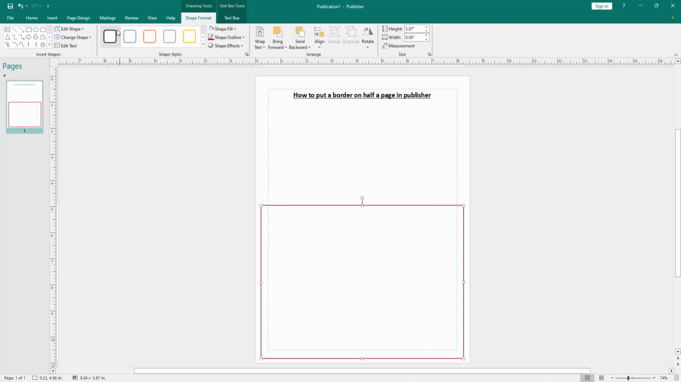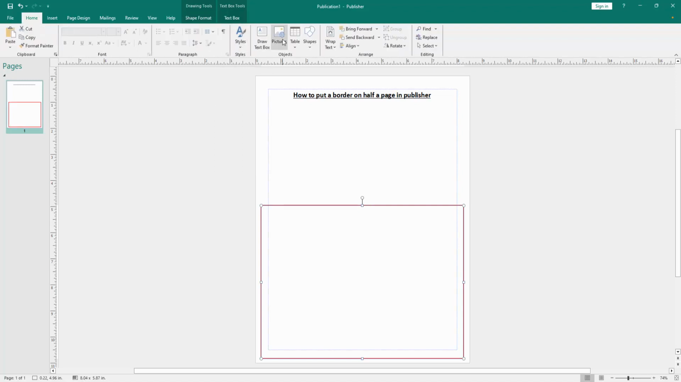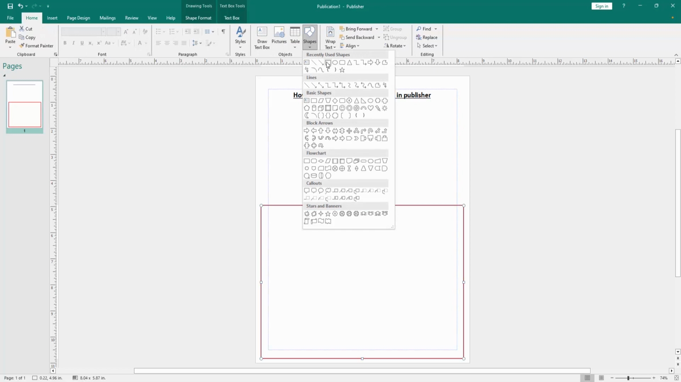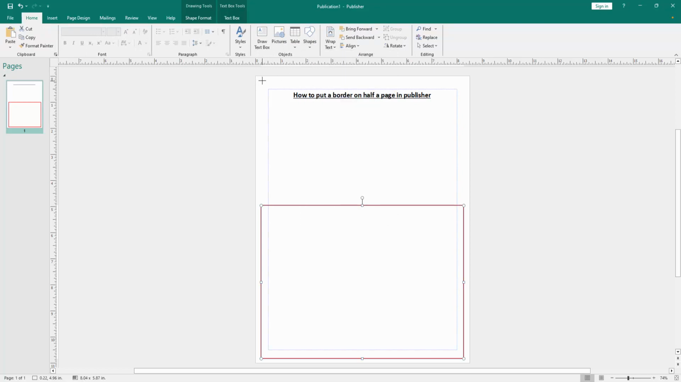Then go back to the Home menu again and click the Shape drop-down menu. Then choose a rectangle shape. Then draw a rectangle over the page. Then zoom in on this document.